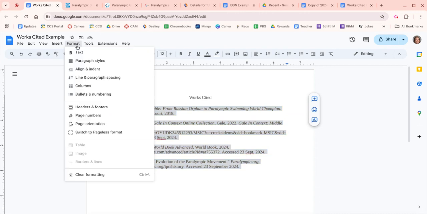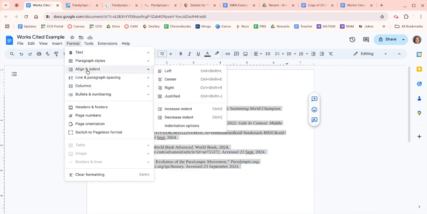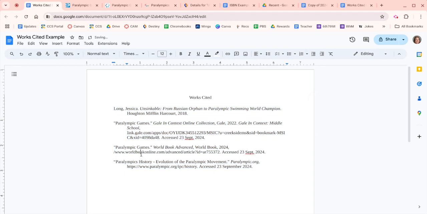I'm going to highlight all my text. I'm going to go to Format. I'm going to go to Align and Indent, Indentation Options. And I want to make sure that my left is 0, my right is 0, and then I'm going to click Special Indent, Hanging, and I'm going to change it to 0.5, and then I'm going to click Apply. And it did it to almost all of my sources.